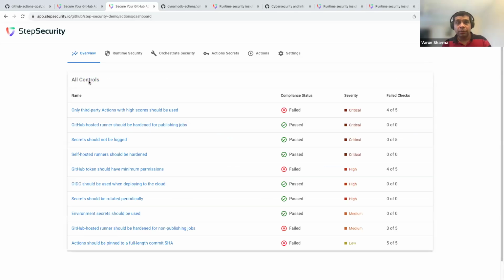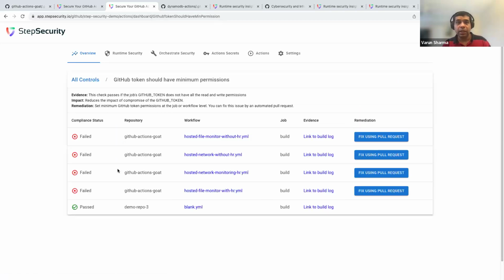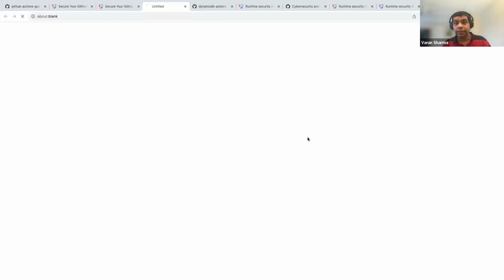So now we can look at some additional controls, especially related to the pipeline as code security. Here you can also see certain controls related to pipeline as code. For example, if the token permission has not been set correctly for certain jobs, then this control fails, and this information is available in the build log.